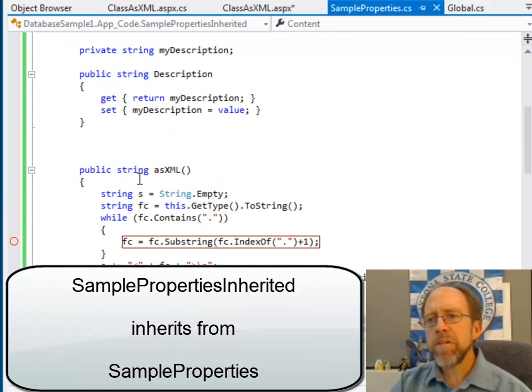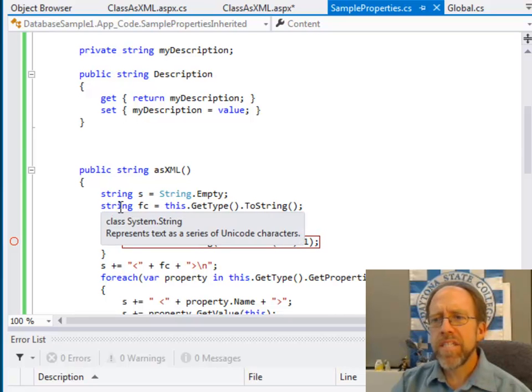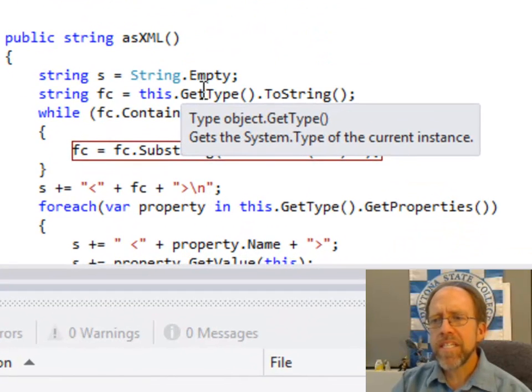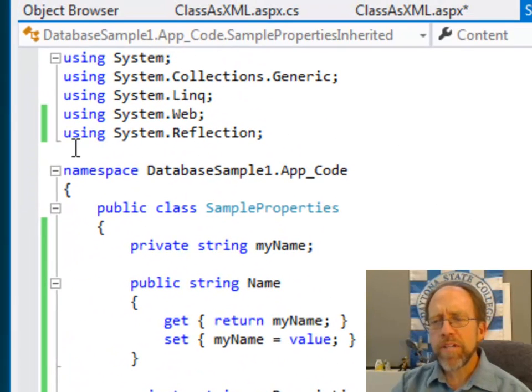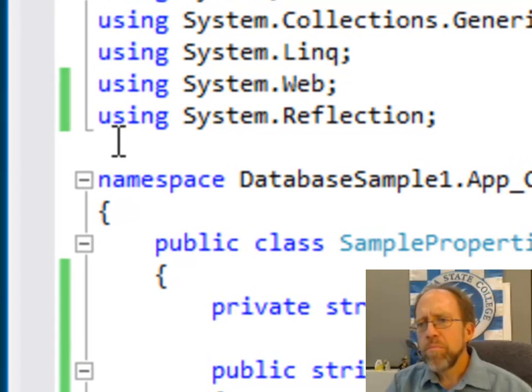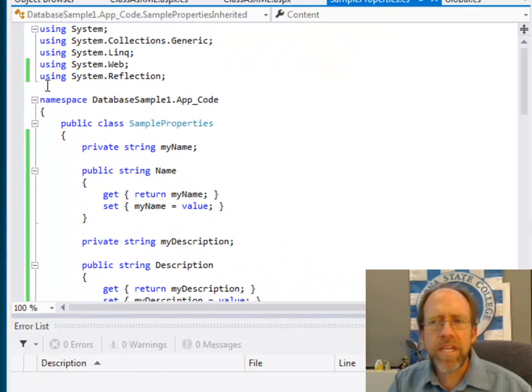And then I created this public string as XML, and what I did here was I created a string, and then using reflection, I set this other string to get type. And reflection is a library of classes that allows you to pull back the information about a class. It's actually the type of class that you would use in IntelliSense, where it pulls back information and does stuff with it about the actual class itself.